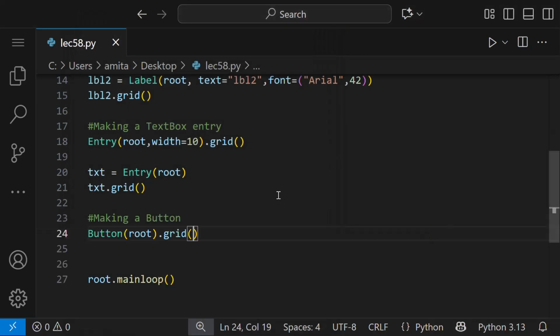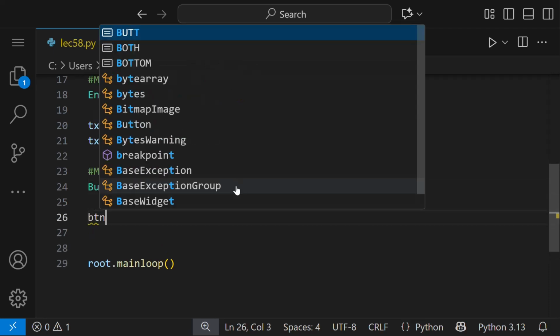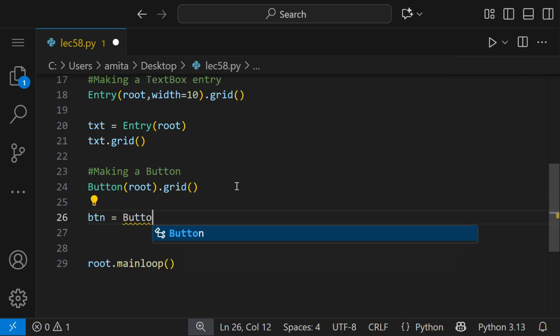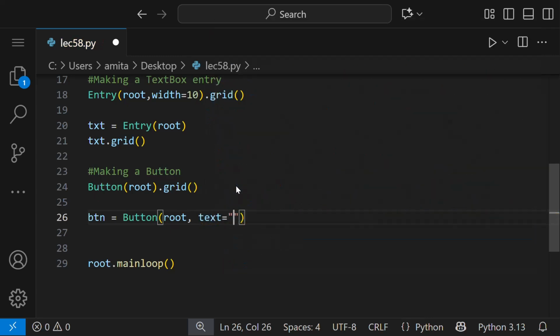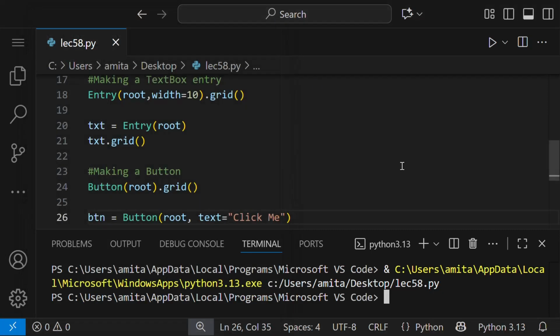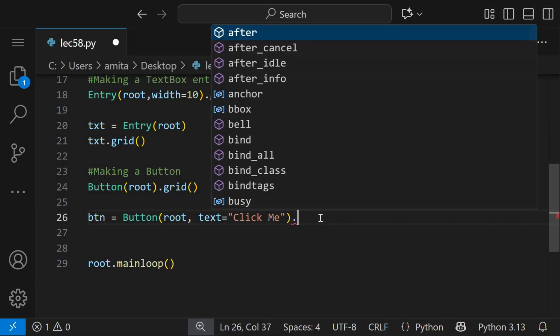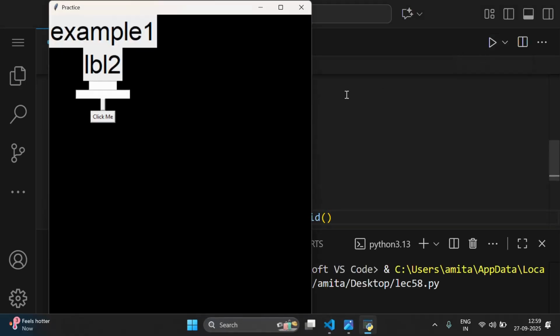Now let us write some text in the button and let us make a button with a variable name, for example btn. So btn is equal to Button, name of a window that is root, and the text to be displayed on the button should be like click me. Let us run this. Okay, I haven't written .quit and so the button was not visible. So we can see this button with click me written on it.